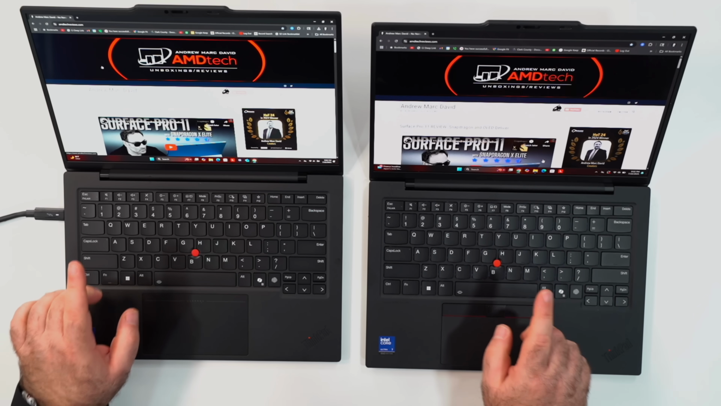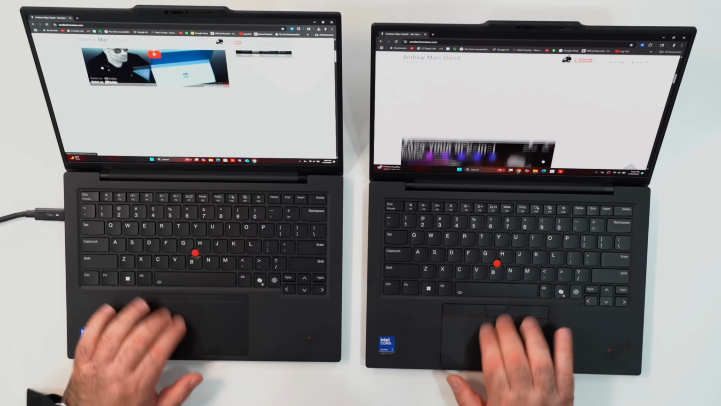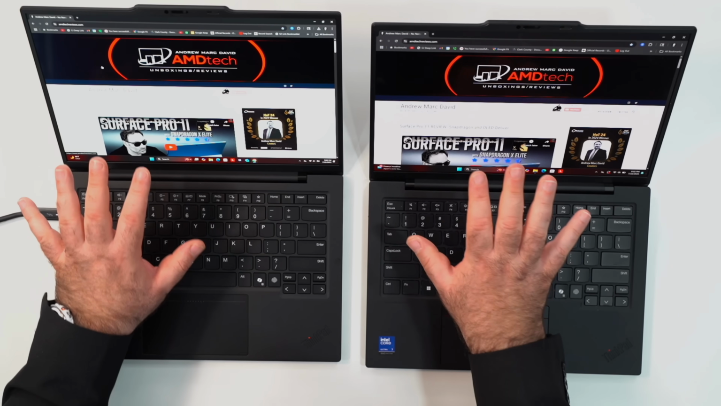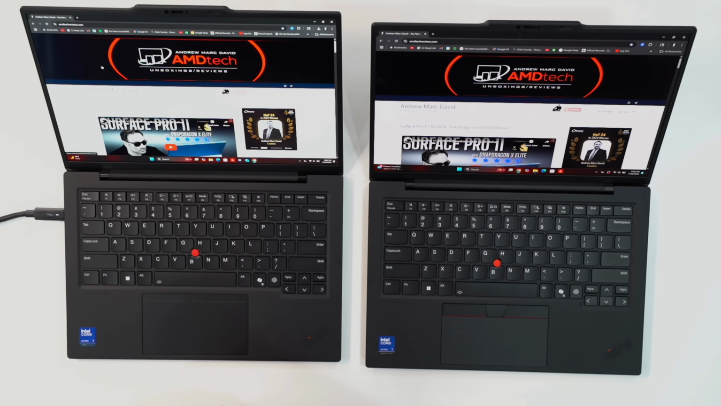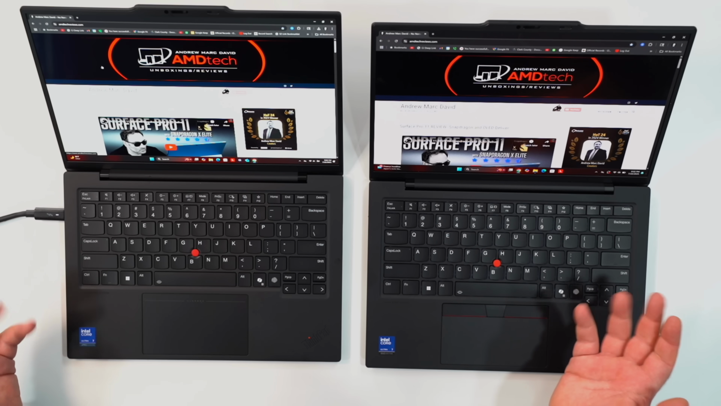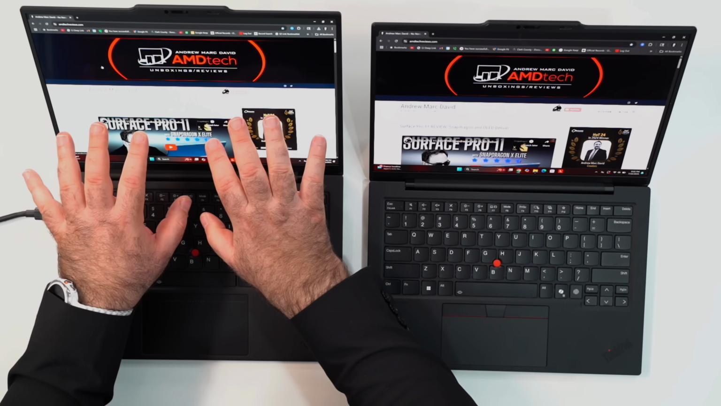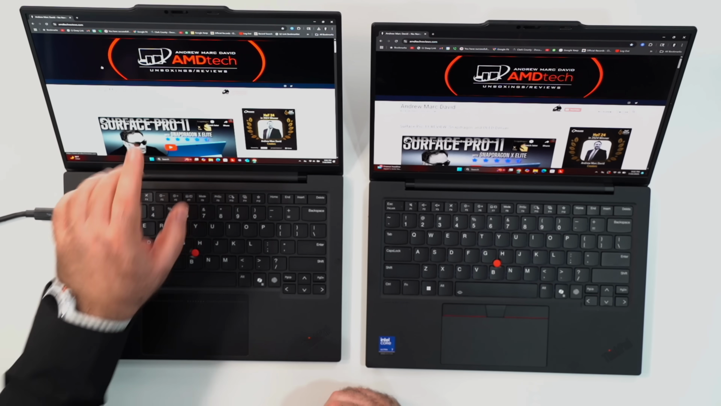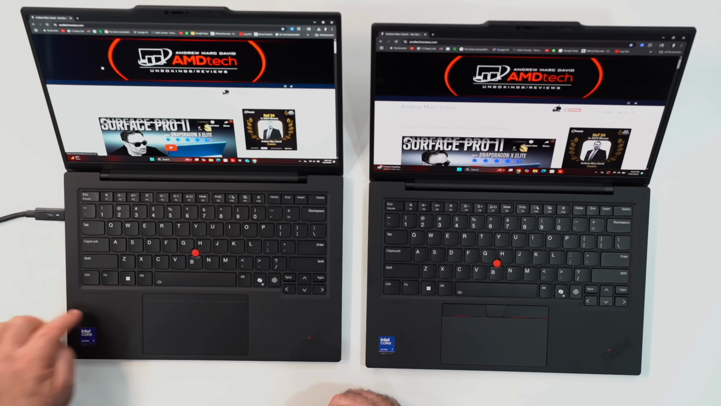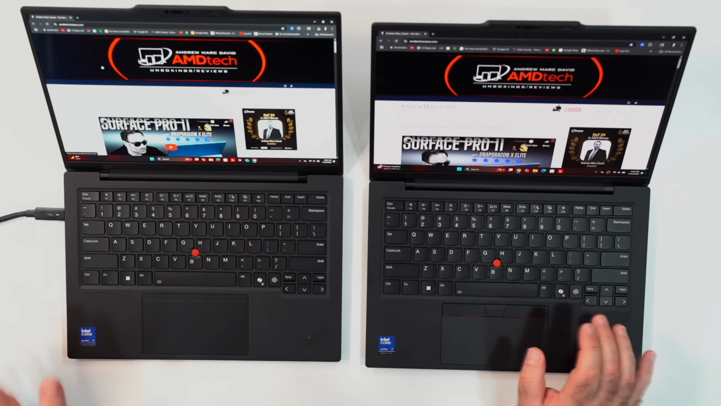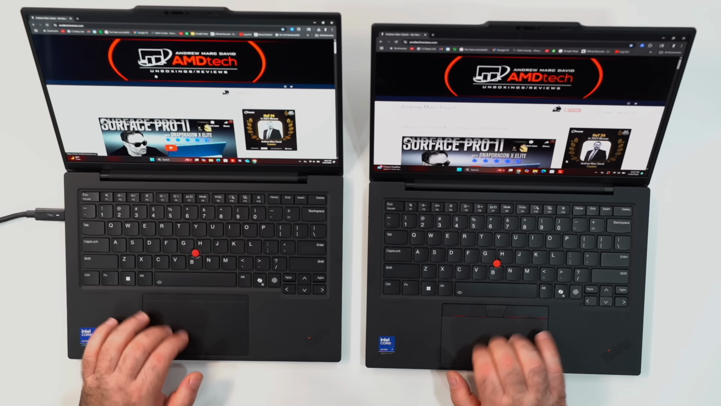Now, a couple of things to note about the displays. Both are 120 hertz. They both have very good resolution, 2880 by 1800, 2.8K. Now, this one's 500 nits. This one's 400 nits. So the one with the touchscreen is 500 nits. This is the one on the Arrow Lake. The Lunar Lake is the 400 nits non-touch. So that is the difference. Both 120 hertz, very smooth.